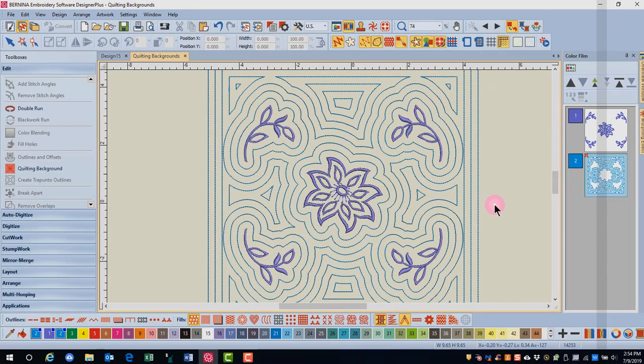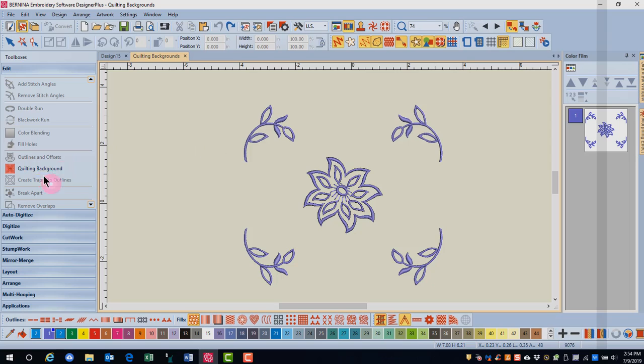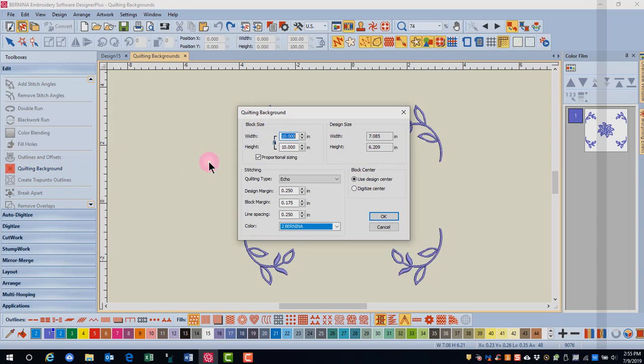Quilting is added around the combination of designs. If you're not satisfied with the position of the designs, you can click Undo and try changing one of the values in the quilting background. Now let's look at the other types of quilting.